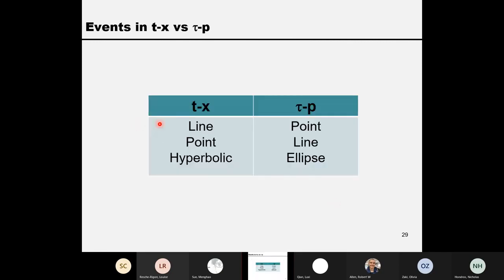So just a summary. In the Tx domain, a line becomes a point in the tau-p domain. A point in the Tx domain becomes a line in the tau-p domain. A hyperbolic curve in the Tx domain becomes an ellipse in the tau-p domain.